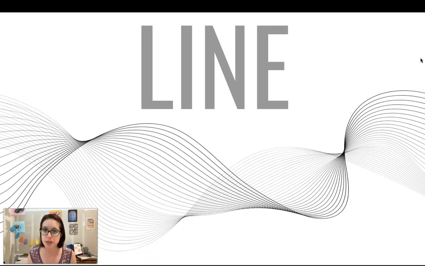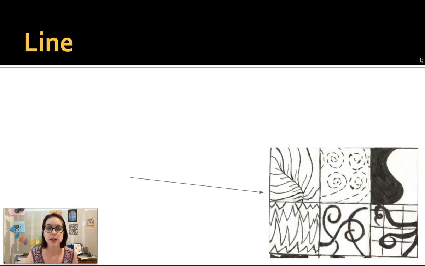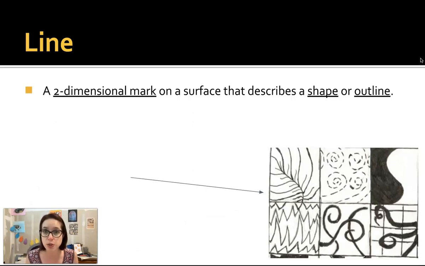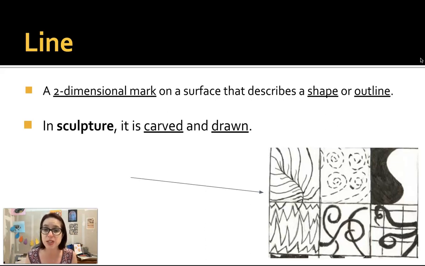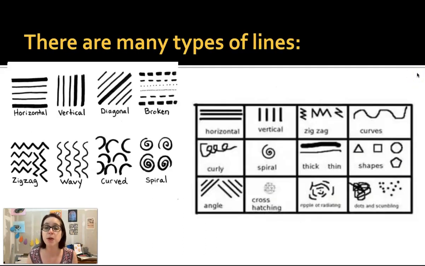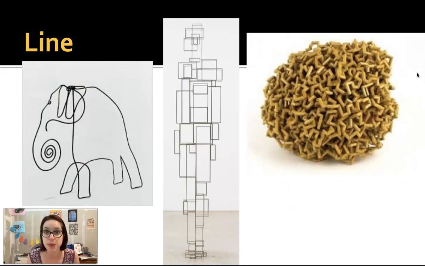So our first element of design is line, and line is a two-dimensional mark on a surface that describes a shape or outline. In sculpture, it's carved and drawn, and line does have expressive qualities. There are many different types of lines, and there's different ways to talk about lines using various descriptive words. Now we've got some examples here of sculptures that use line.